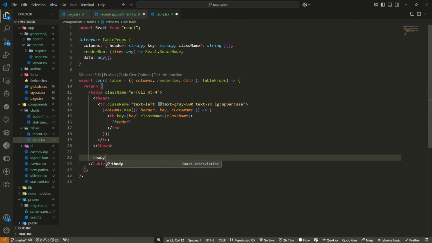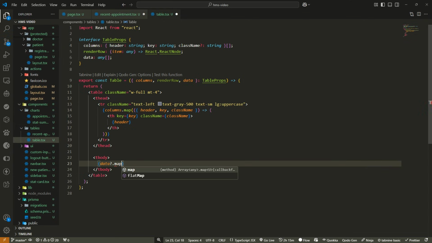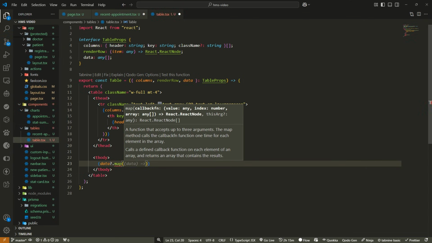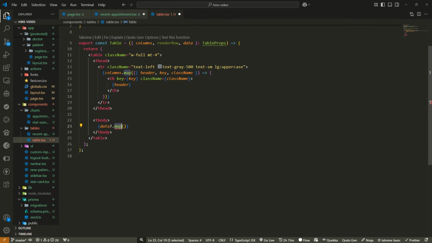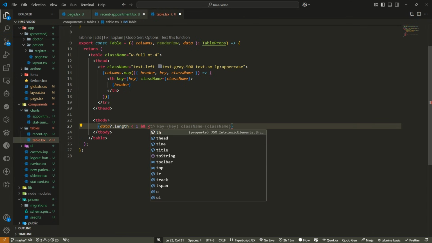Then we can come to the T body. Inside the body, we just map over the data that we'll receive. But let me first check if the data exists or not. So data.length, if the length is less than 1, meaning if it's 0, I want to show one table row which says no data found.